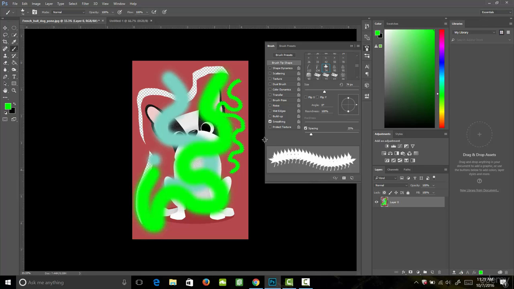Well, you can space those leaves out by coming over here to the spacing bar, and by dragging it up, it'll put space between each stamp that it lays down. So now when we paint with it, you can see the leaves a lot better.